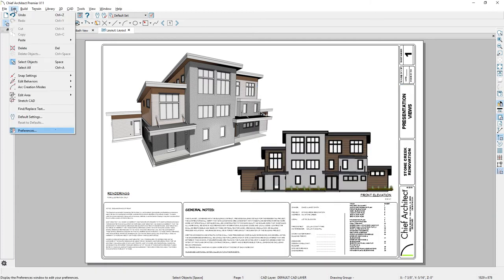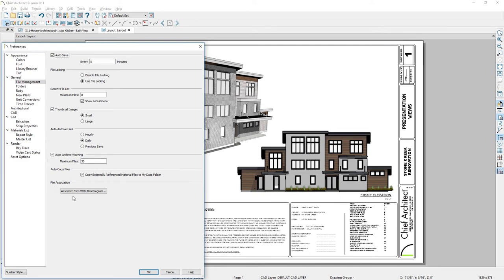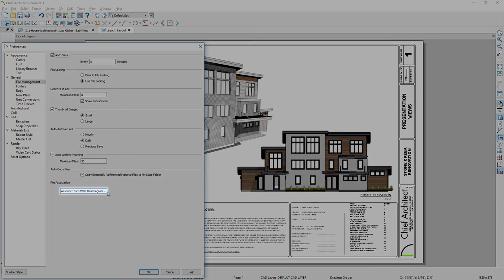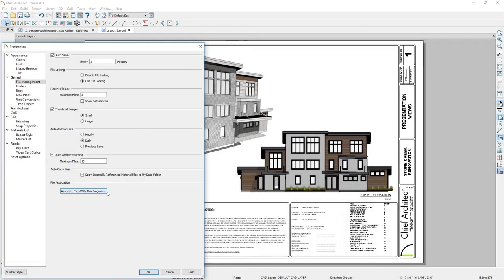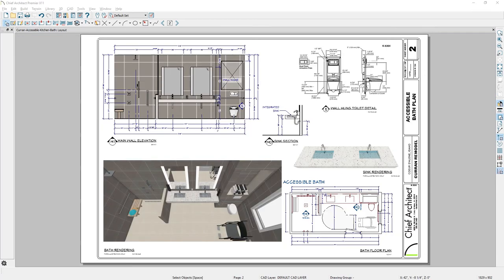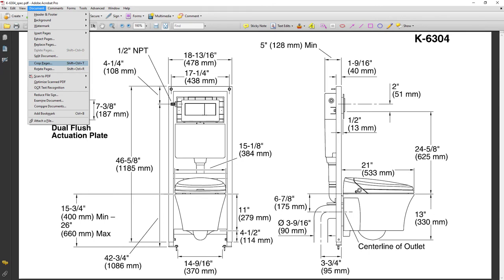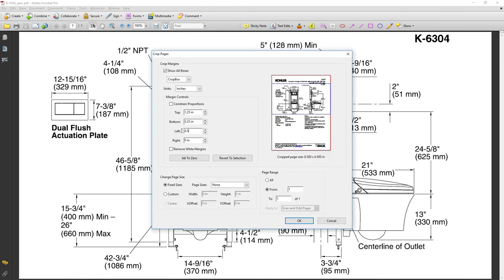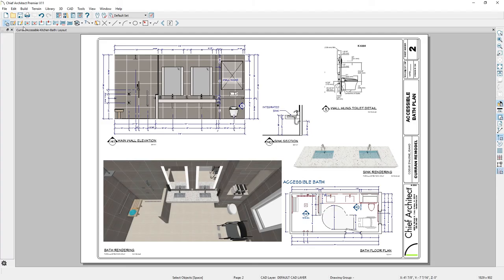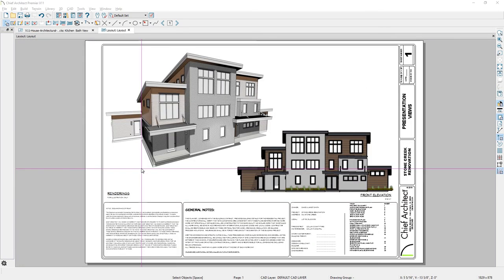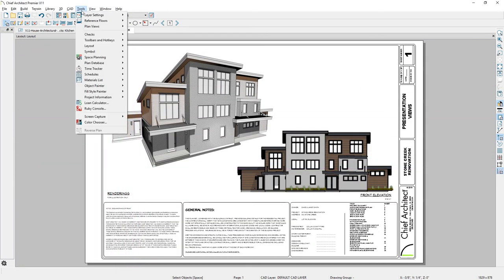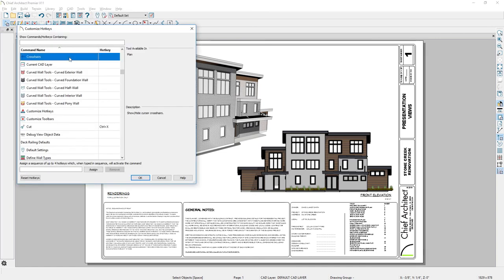In the preferences, you will find file type association to assign file types to this latest version of Chief Architect. It includes file types for plans, layouts, and library files. If you are using a PDF file reference in your plan or layout, it will refresh automatically when the PDF has been externally updated. You can now toggle your crosshair cursor on and off with a hotkey, or by adding the toggle button to your toolbar.